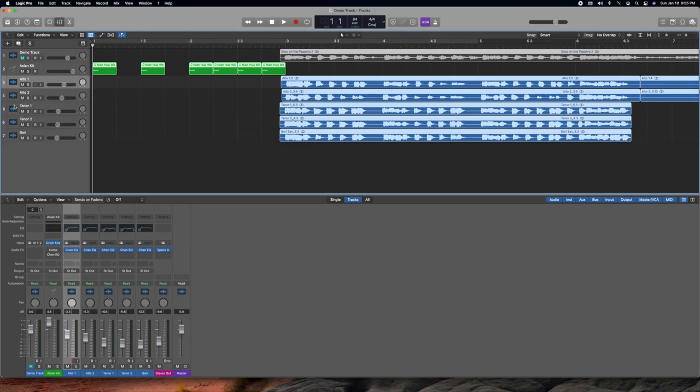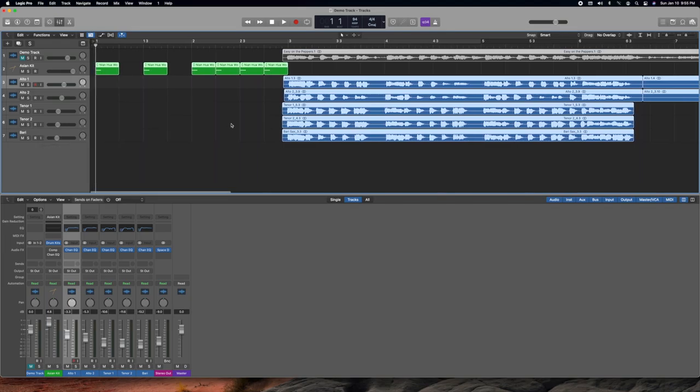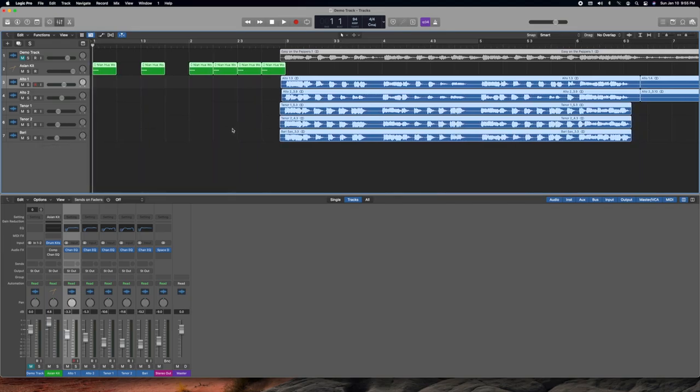I just don't have the capabilities of recording a full band performance for you, so I went with saxes. That's the instrument I play. You're all done. It's exported.